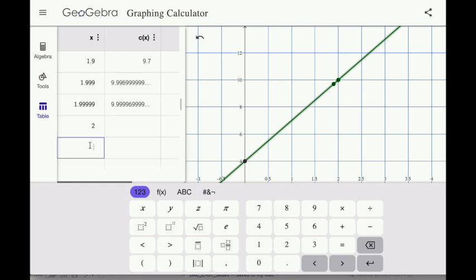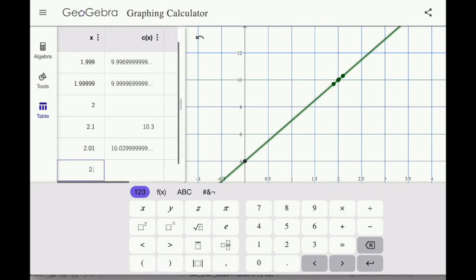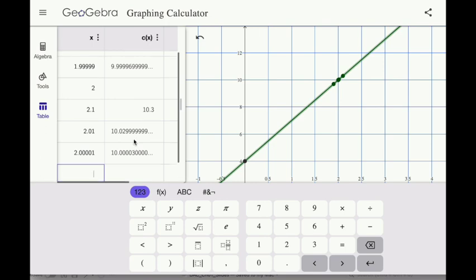So I'll pick 2.1, maybe 2.01, 2.00001, and I'm just going to get closer and closer. You can see coming from the right, as I get closer to 2, the value of the function is getting closer to 10 as well. So this is how you can use your table.